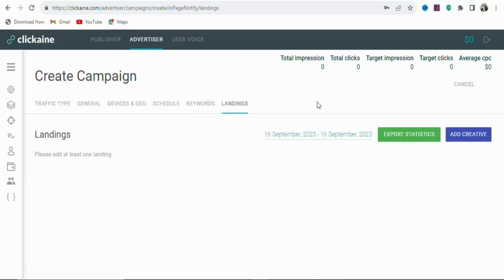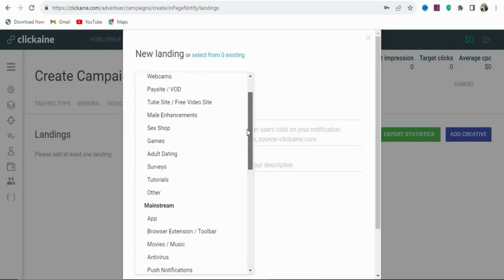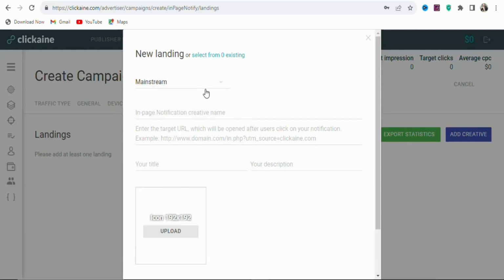Once that is done, you are going to click on next. Once you click on next, you can see landing, so you are going to enter your landing page details. To enter your landing page details, you have to click right here, add creative. Once you click on it, you are going to select the categories, so just select any of these categories. In this case, we are going to select mainstream so that we can get access to all kind of mainstream traffic. Once that is done, you can see in-page push notification creative name, so you are going to type any name that you want. Let's continue with the Swiss offer.